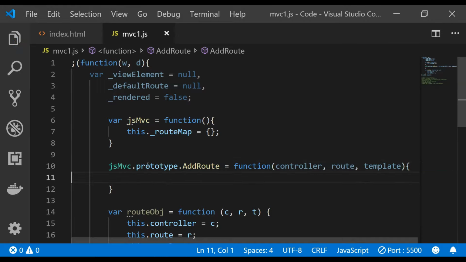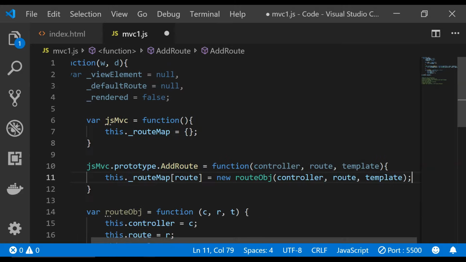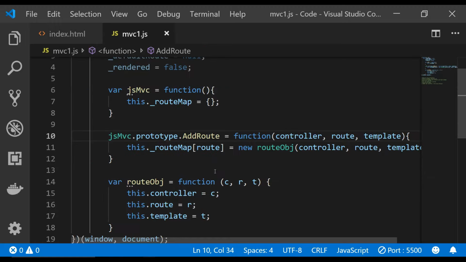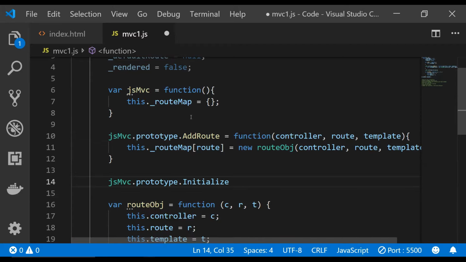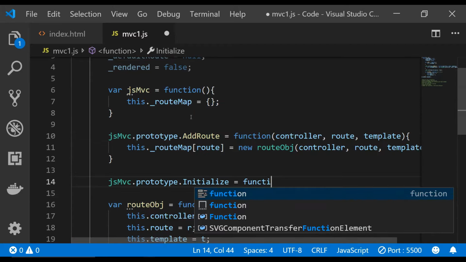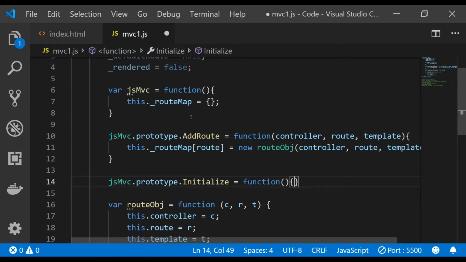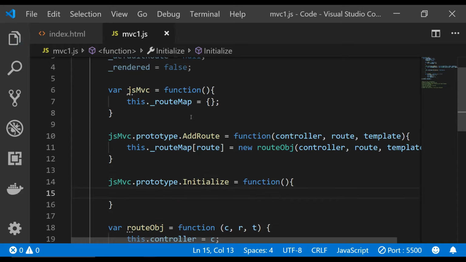And inside it we are just going to add the root as a new property in this root map object like this. So the root object is being created using its controller function. Now it's time to create the initialize function, which will be used to initialize this plugin so that it can start working. And to do that, let's just create a new function. initialize equals to function, and that's it.